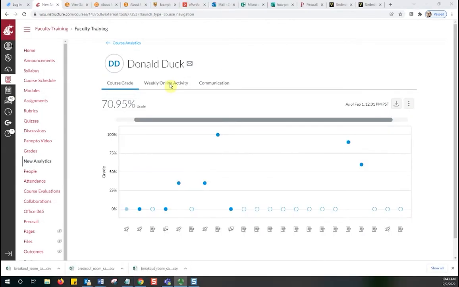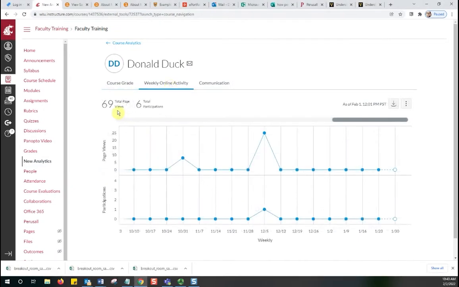Next, let's select the Weekly Online Activity tab. The student's total page views and total participations are displayed above the chart. Data is displayed as a chart with 2 rows, average page views and average participations. Data for the week that is currently in progress is indicated by a dotted line. To download the CSV of the student's weekly online activity data, select the Download button.